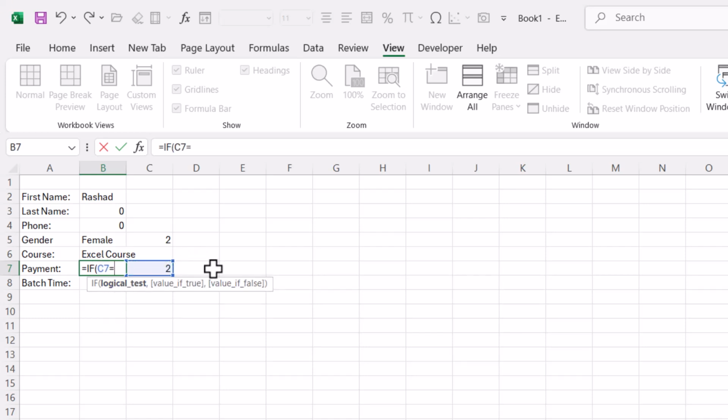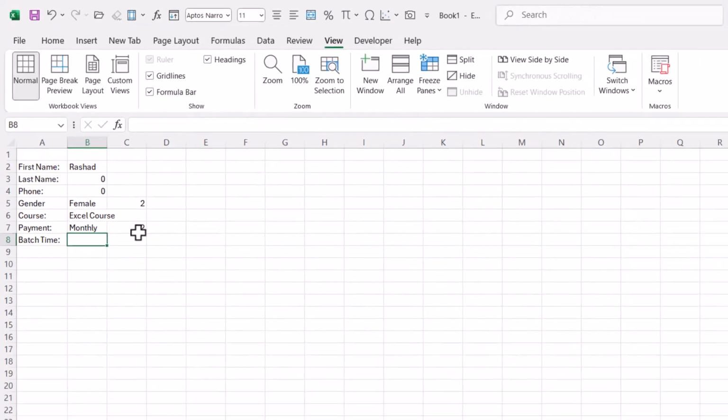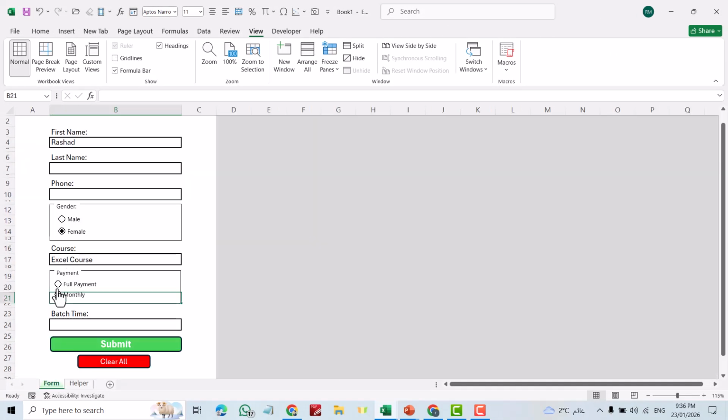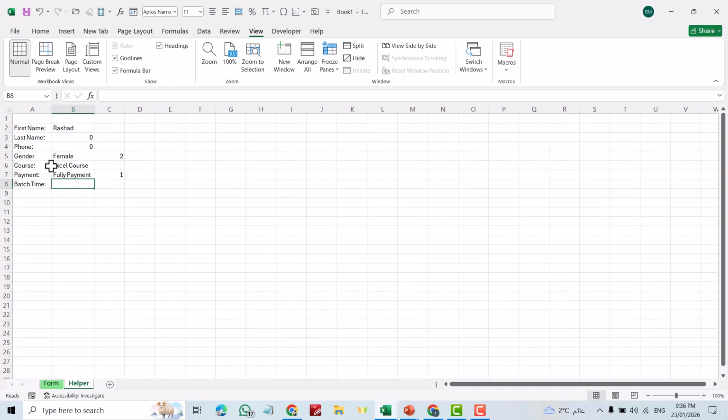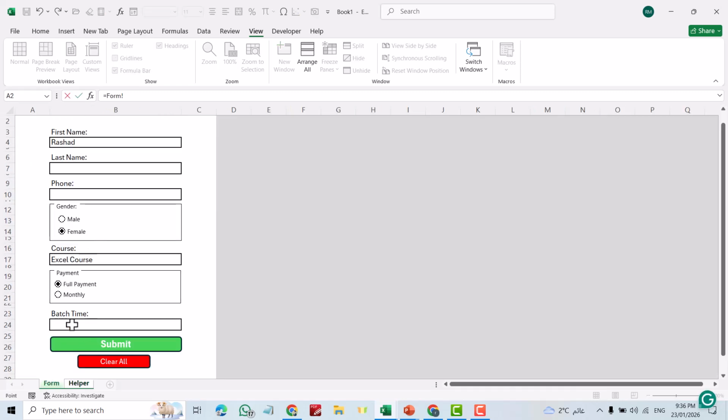Now add a function, equal sign IF, this cell equal to 1, comma, double quotation, fully payment, comma, double quotation, monthly. Let's check. 2, it becomes monthly. If I select this one, let's check. It becomes fully payment. Good. Regarding batch time, again equal sign, come to form, select the cell.